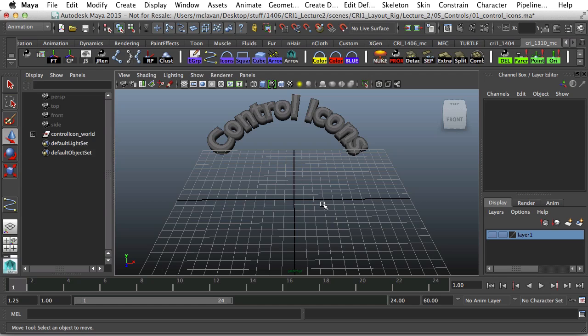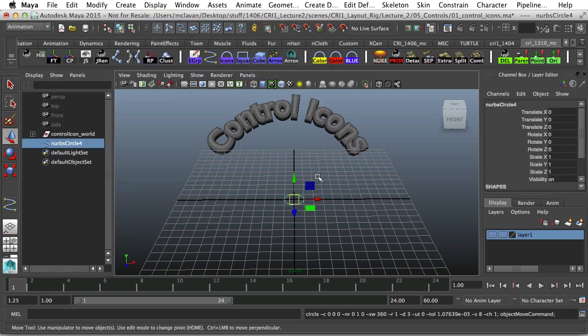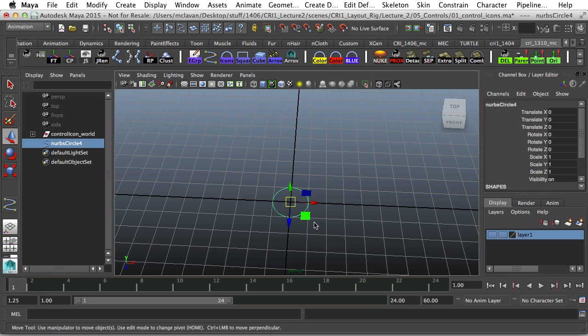Now that the fundamentals are aside, let's go and start creating some control icons. To start off with, the easiest one to create is just a NURBS circle. So I'll go into NURBS primitives, circle, and I create it. And this satisfies all the rules. It's a single selected object, it doesn't render, and it's easy to select through it.